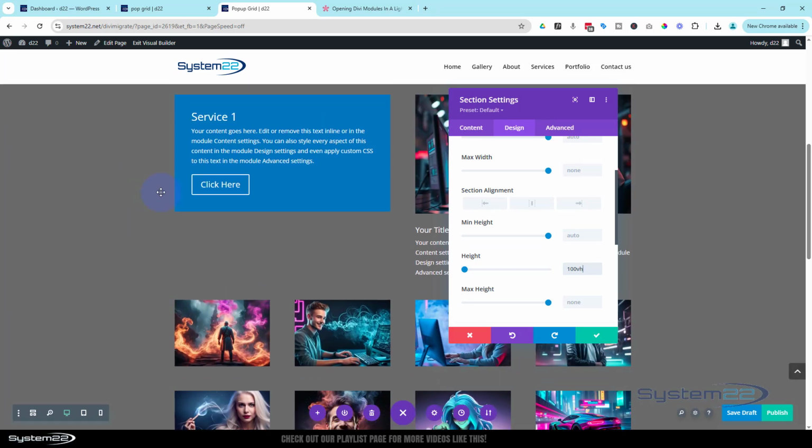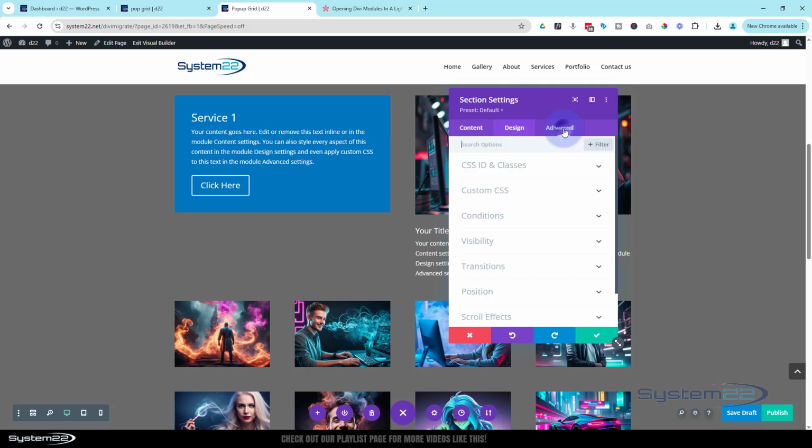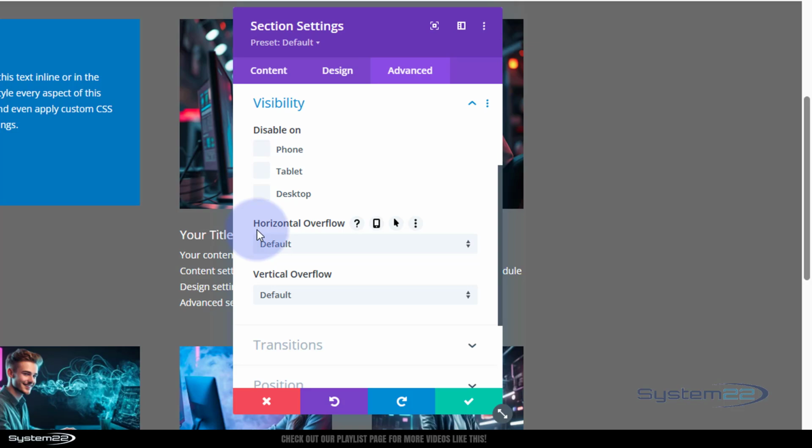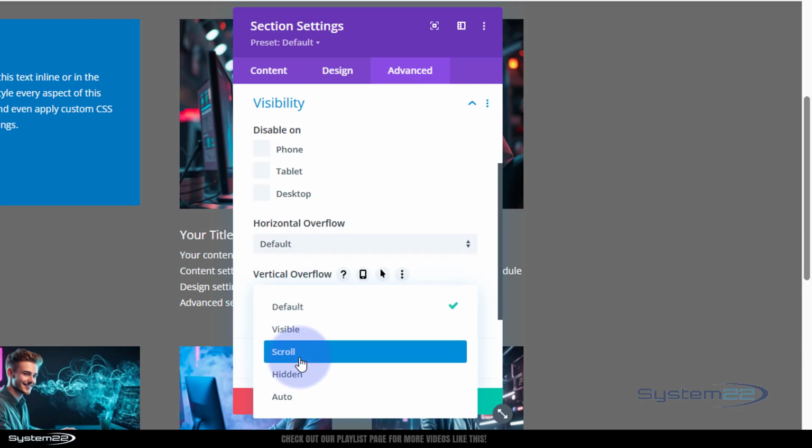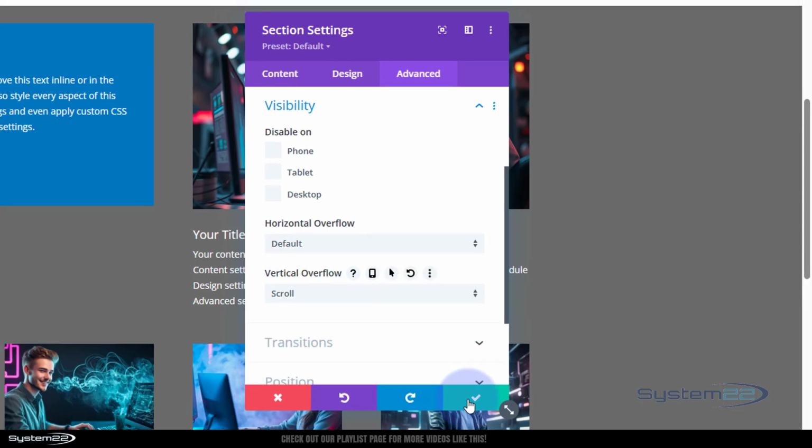So whatever screen they're looking at it on, it's going to be 100% of that height. But like I say, we want to make it scrollable, and it's really important you do this for mobile devices. To do that, go over to advanced. I'm going to go to visibility, horizontal overflow. I'm going to leave that alone. Vertical overflow, I'm going to add a scroll. Great.